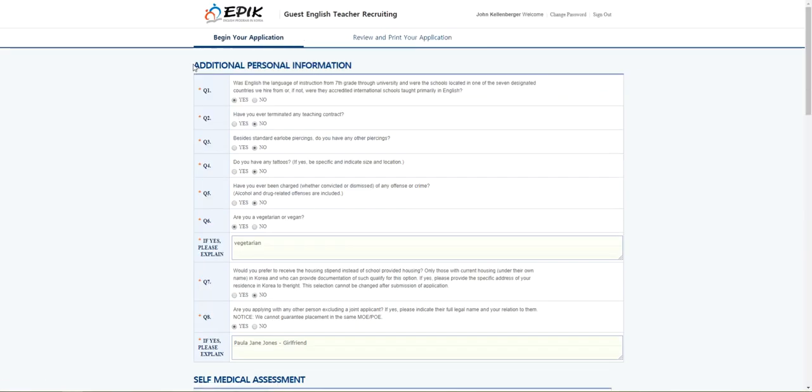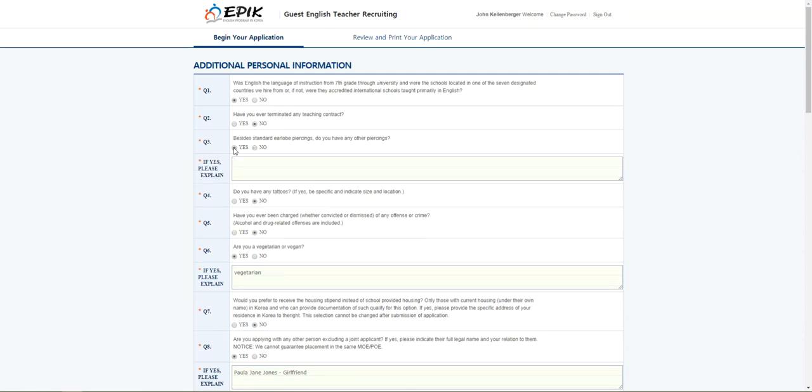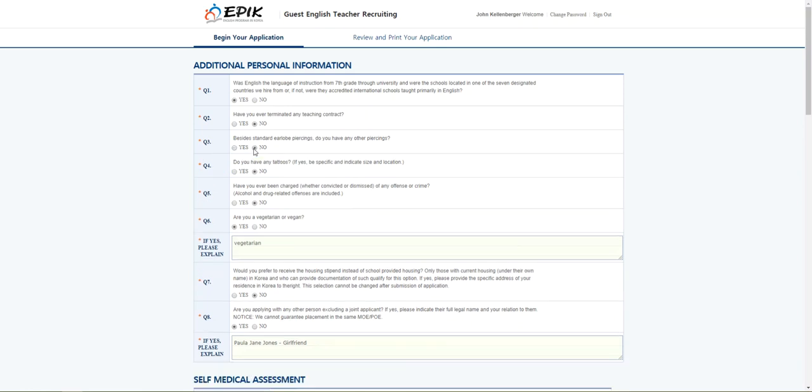Page 2, Additional Personal Information. Contact your Reach to Teach coordinator if you cannot answer yes to question 1. Contact your Reach to Teach coordinator if you answer yes to question 2. Question 3. If you have any piercings other than standard earlobe piercings, you must answer yes. A box will then appear where you need to explain what and where the piercings are.